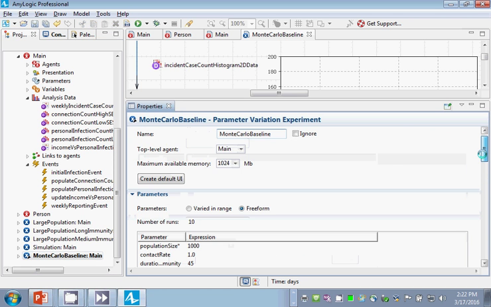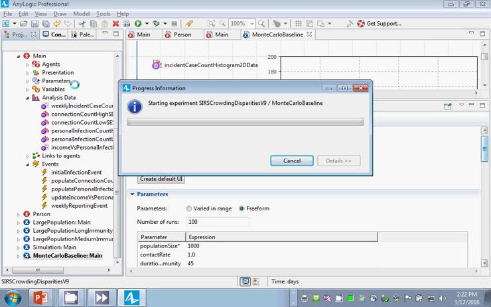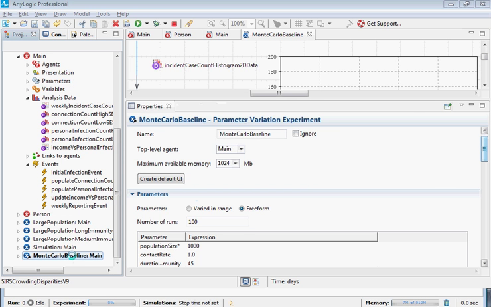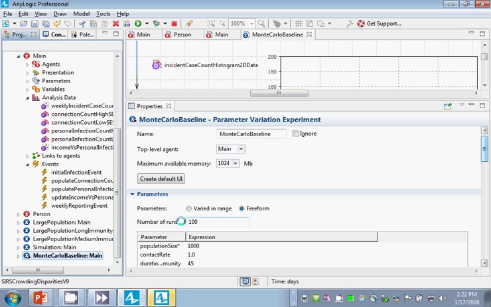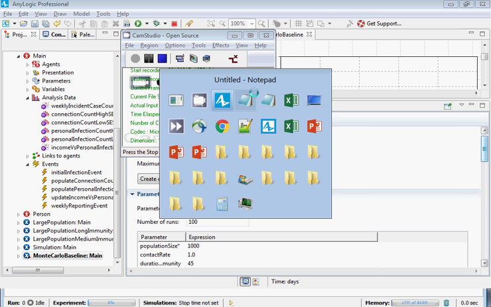You go to Monte Carlo, this histogram, you go down to parameters and it says number of runs. I changed it from 10 to 100. I just changed this to 100, ladies and gentlemen, for the parameter variation experiment. It's going to run the model not just 10 times, but 100 times. And I'm going to start running it now. Ready?